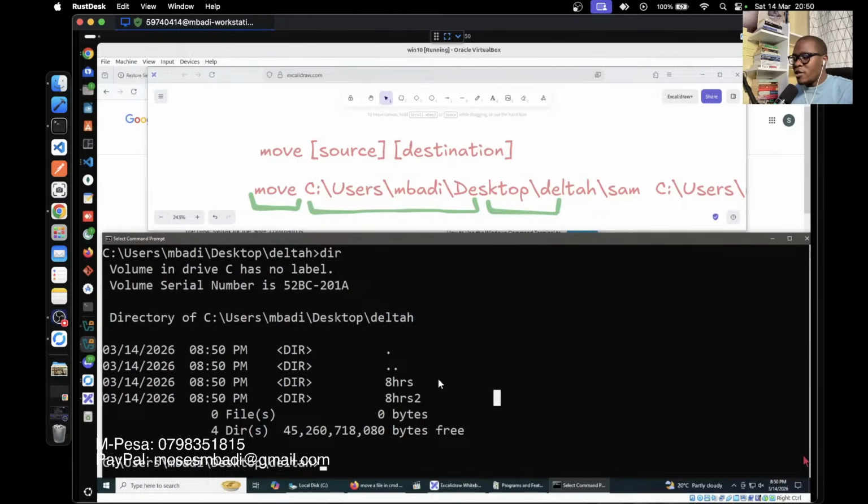Now I want to create a file and put it inside 8 hours. How do I do that if I'm inside here? You can use the command to create a file and put a sample text inside. So you'll say echo, and then you want to echo this is a text, and then put this text inside a file called 8 hours.txt. But remember, if I hit enter, this file will be created inside here, but we want it to be created inside here. So what do I do?